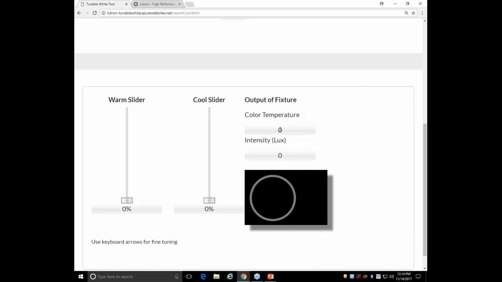So what I have on the screen now is what the user would see. I have a warm slider and a cool slider. I can adjust the intensity of either of those things. And I have the output of my fixture. So I have my color temperature output and my intensity output. And my objective is I'm trying to set up a scene where the color temperature is 3,500 Kelvin or close to it, and the intensity is 330 lux.